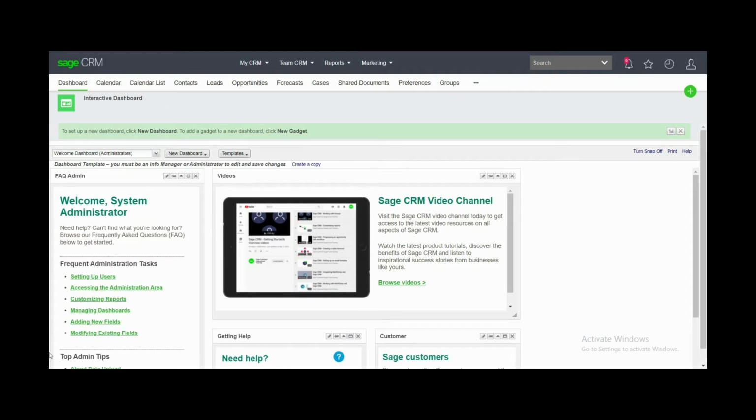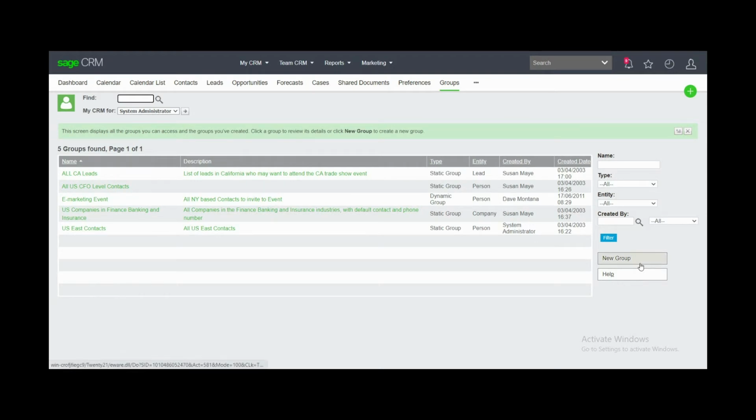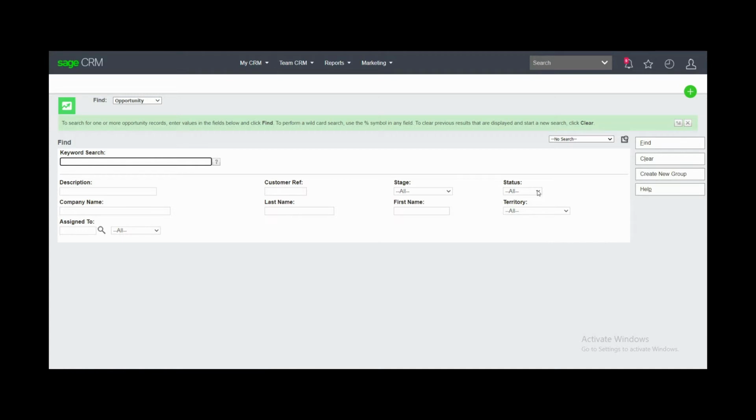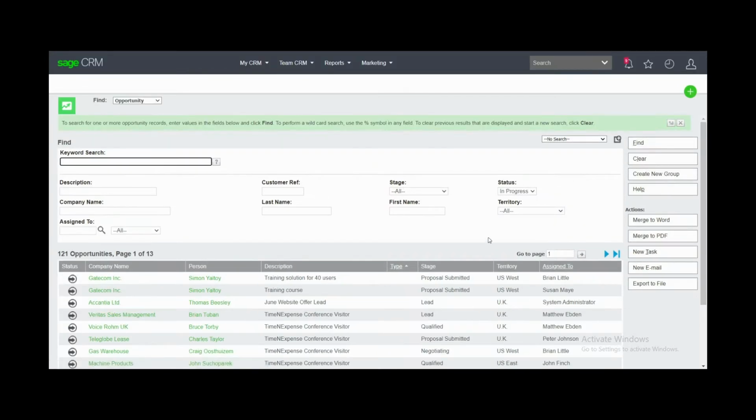We will be looking at the two methods of group creation. You may click on My CRM and then on the Groups tab. You'll notice the New Group button on the right hand side. The other method is a result of a search. I'm going to select the opportunity entity and find all open opportunities or opportunities in progress. I'll hit the Find button and then you'll notice I have the ability to create a new group based on 121 opportunities returned. We'll be using the first method as I'd like to go through the group creation process with you.